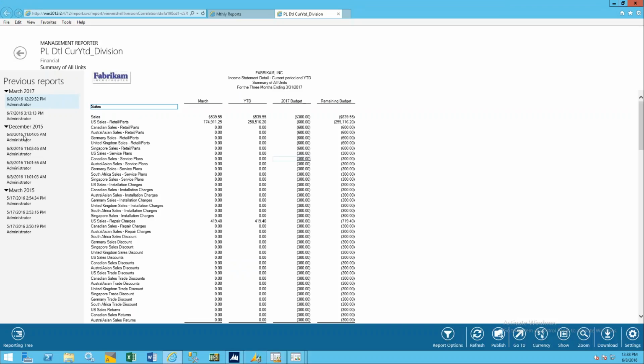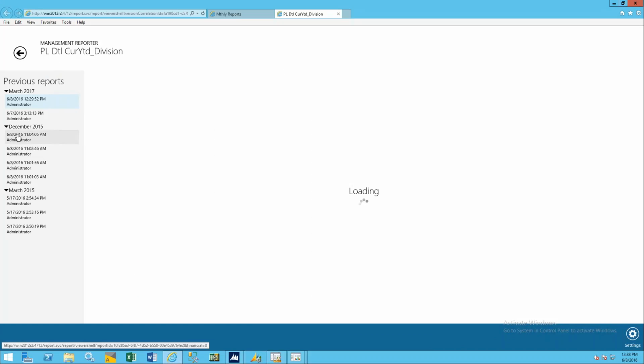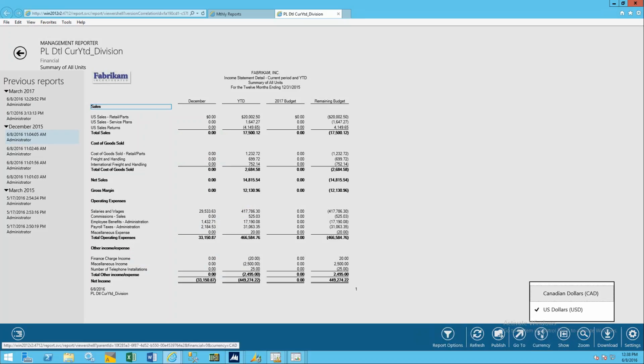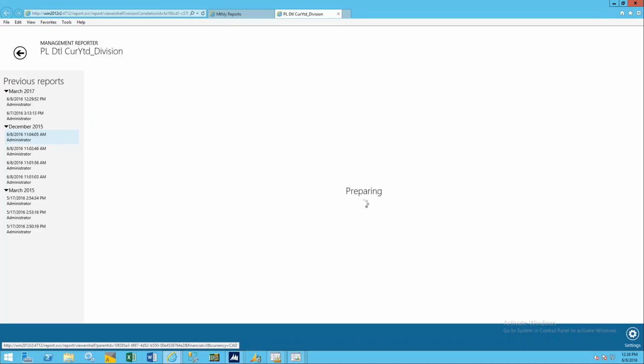Let's say you want to look at the December version of this report. You can click on the previous reports option and it'll allow you now to look at the December version. You can swap things between currencies here if you've got different currencies going on, which is something that you can do in the web viewer. However, you can't do that in the desktop viewer. You have to rerun things with different reports.